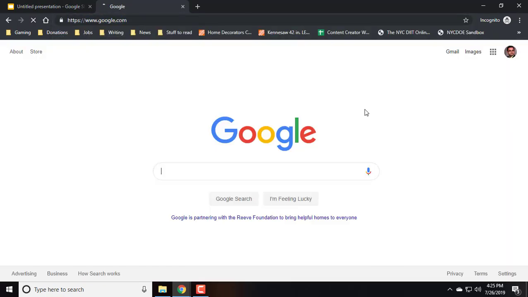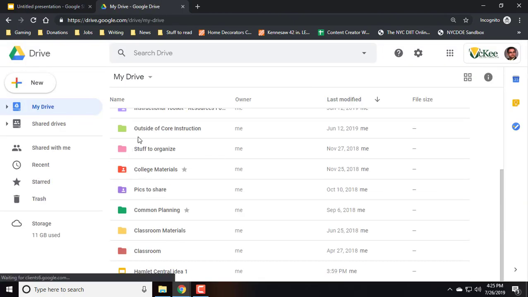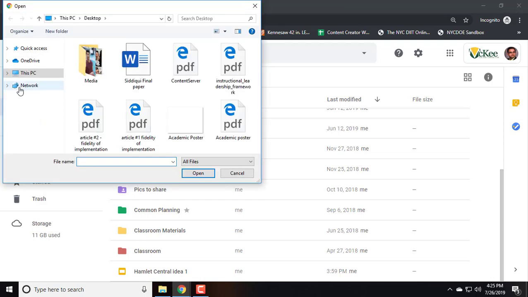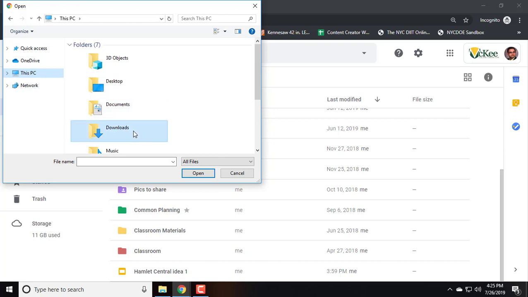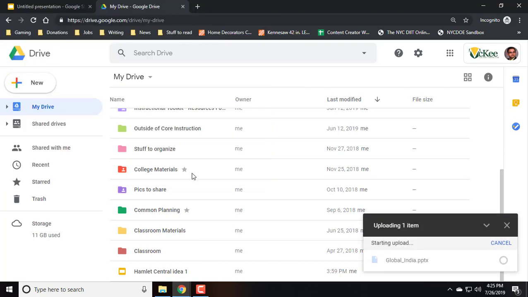I'm going to once again go to google.com, and from here, from the Apps button, I'm going to go to Drive. At this point, I'm going to go to New, and I'm going to say File Upload. From here, I'm going to go to Downloads, and I'm going to go to a lesson that I already have created.